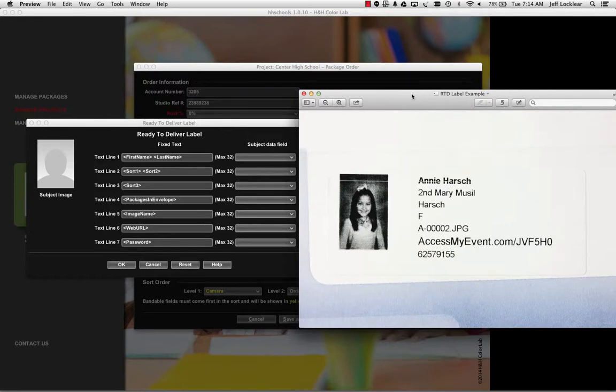Okay, so you can see you've got first name and last name on line 1. Line 2 has always been sort 1, sort 2. Line 3 was sort 3, and that's the sorting that you had selected for your package delivery. Line 4 is the packages that are in the envelope, and then line 5 is the image name of the subject, and line 6 and 7 have to do with, if this is an HH image host auto post job, you would have the web URL if it was part of the order, plus the individual's password.